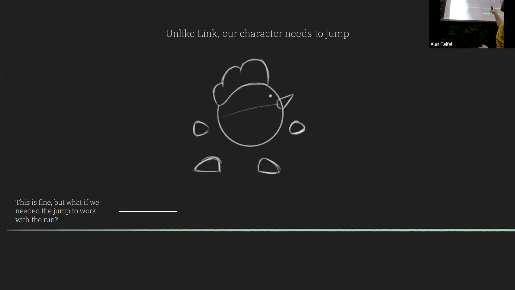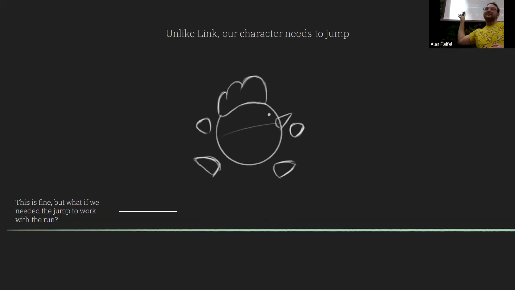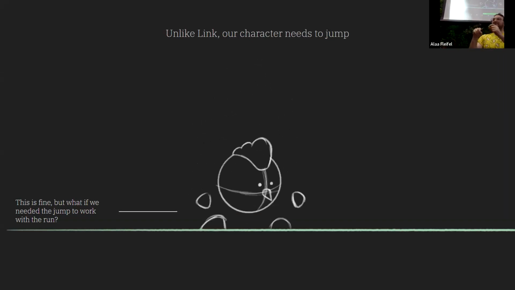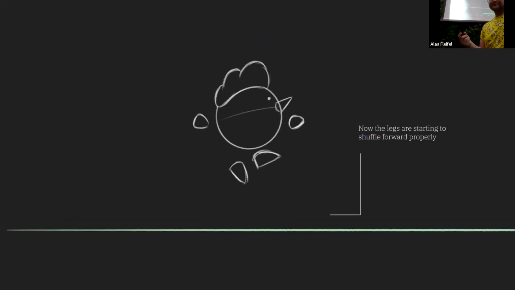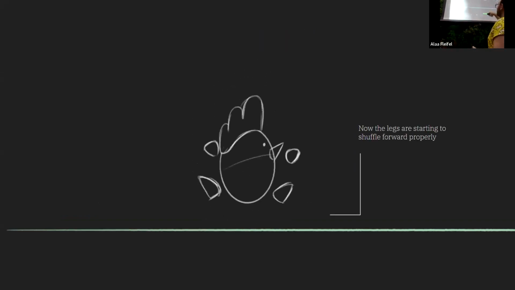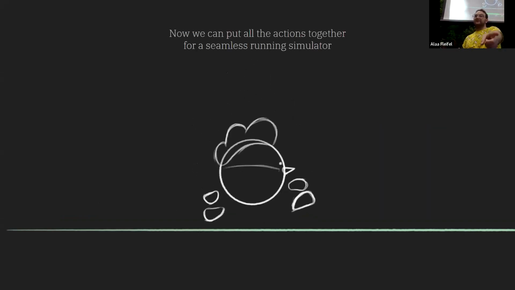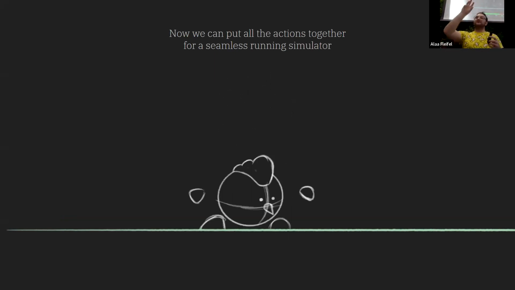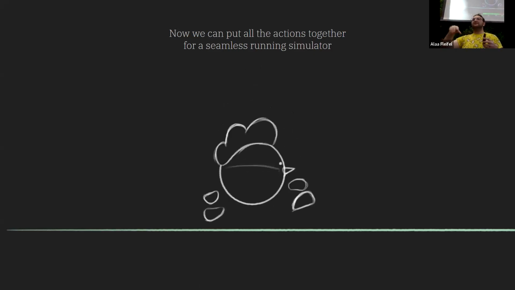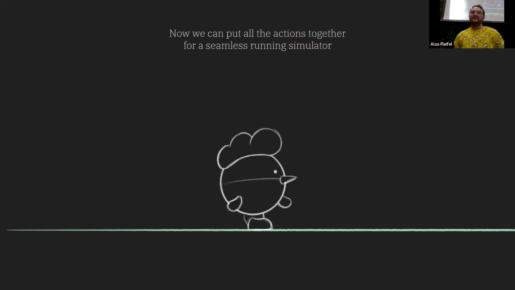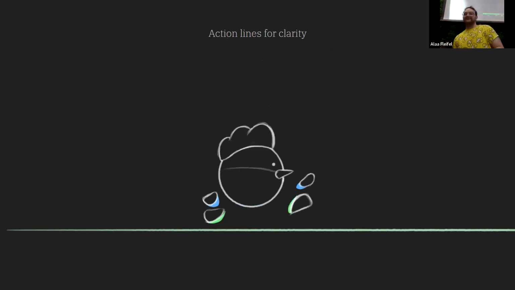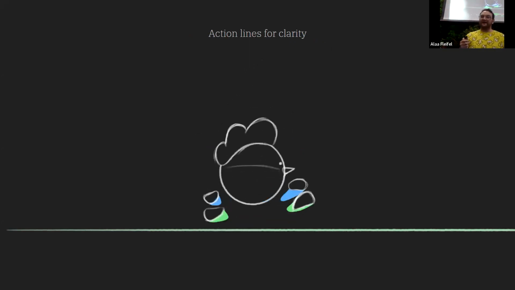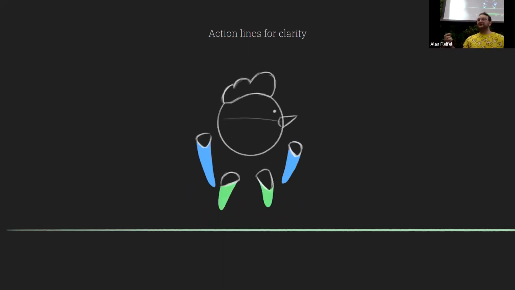With this jump action, it's fine, but the issue is it doesn't work well if the character is running and needs to jump. So instead, the legs will shuffle, and when you add it to a run cycle, they start to feel more organic. Keep in mind, you're animating each action separately. So when they play together, they need to feel fluid and intact. They need to feel seamless. I added the action lines for clarity, and it allows the action to feel smoother.